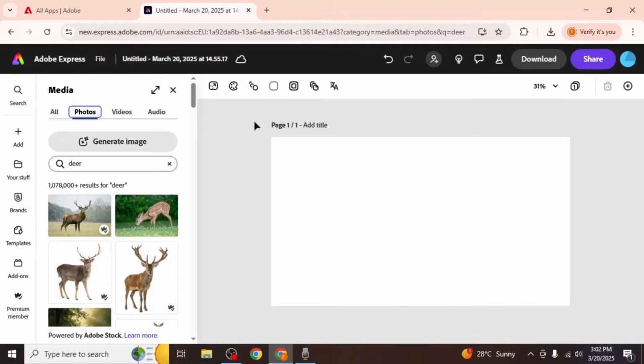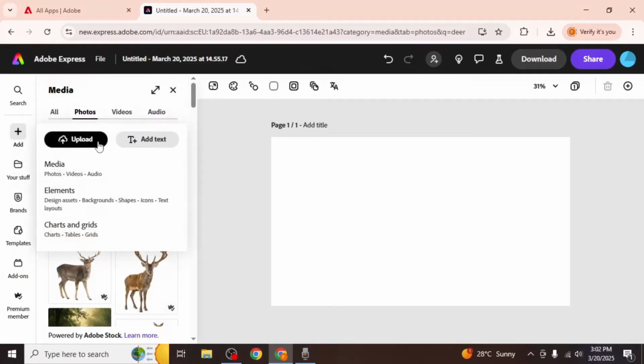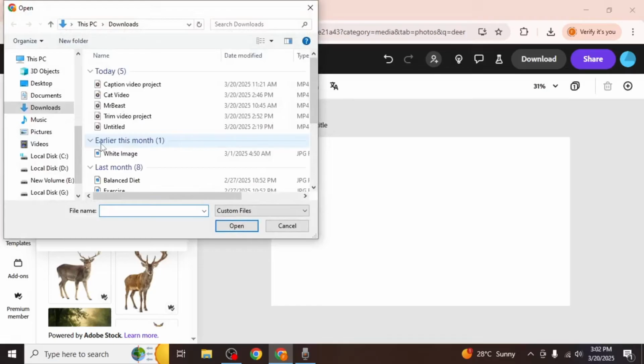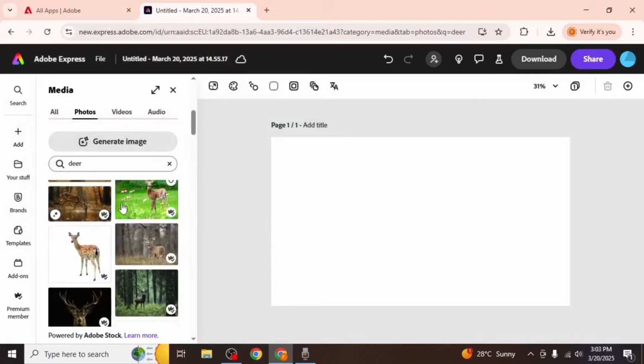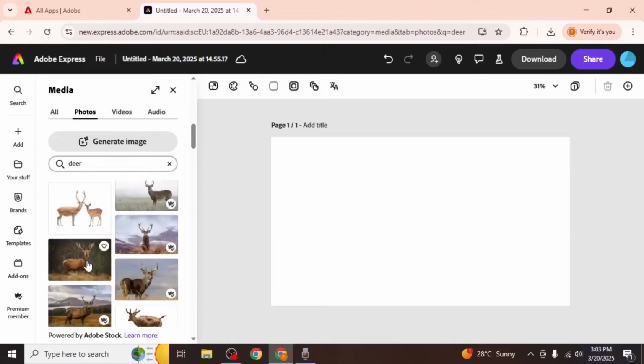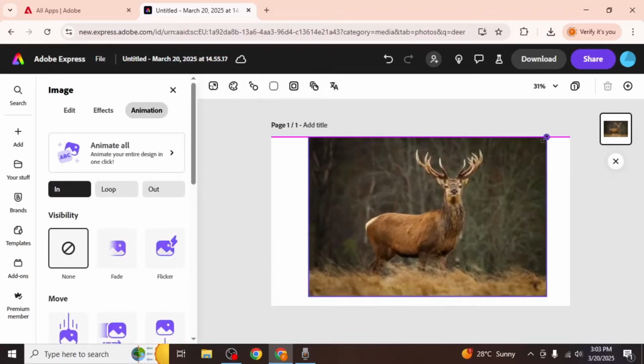To import an image or video, click on the Add option on the left side of the screen, then select Upload to browse your files. For this demonstration, I will select an image from Adobe Express stock content. Once your image is imported, position it on your canvas.